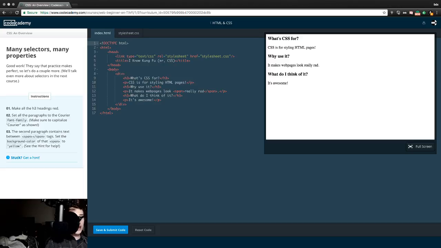Instructions: 1. Make all H3 headings red. 2. Set all paragraphs to the Courier font family. Make sure to capitalize Courier as shown. 3. The second paragraph contains text between span tags. Set the background color of that span to yellow. Get hint?